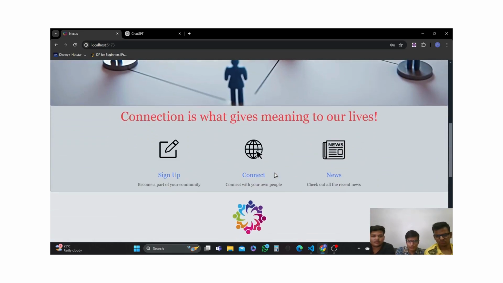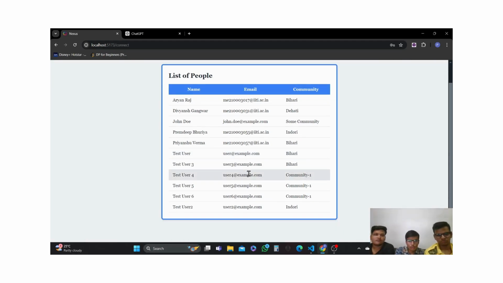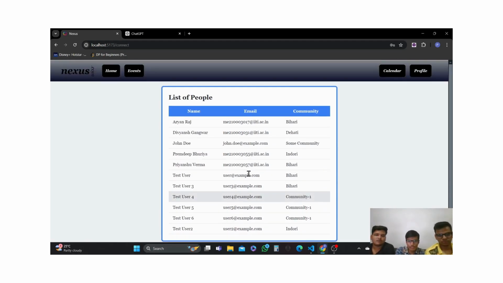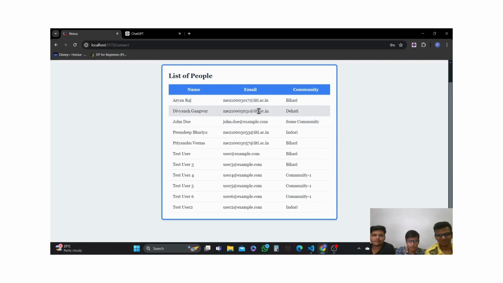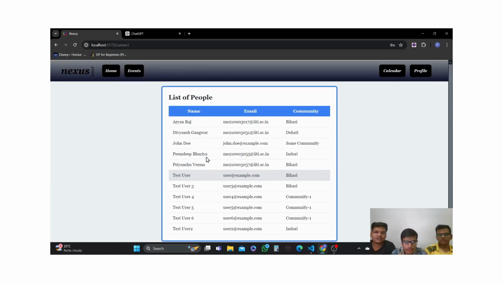Now I will explain the connect page. Here is the total number of users who have registered for the website. Here are the name, email, and community. These are sorted alphabetically. So these are all the features of our project. Hope you understand all the features of our project.